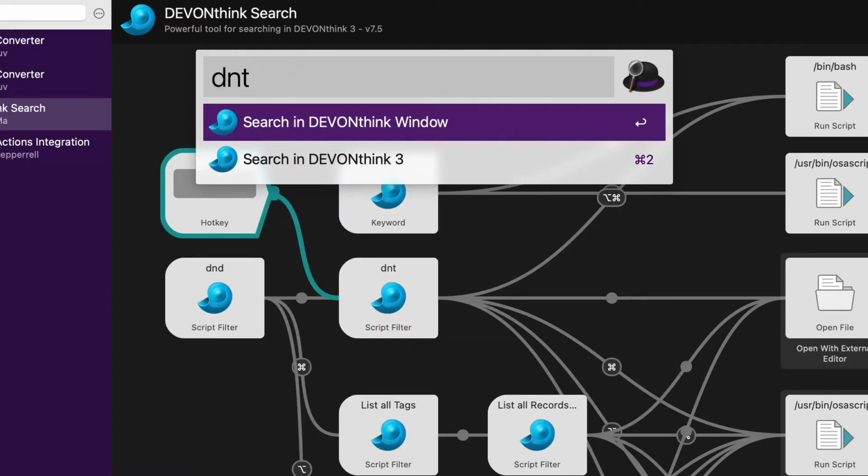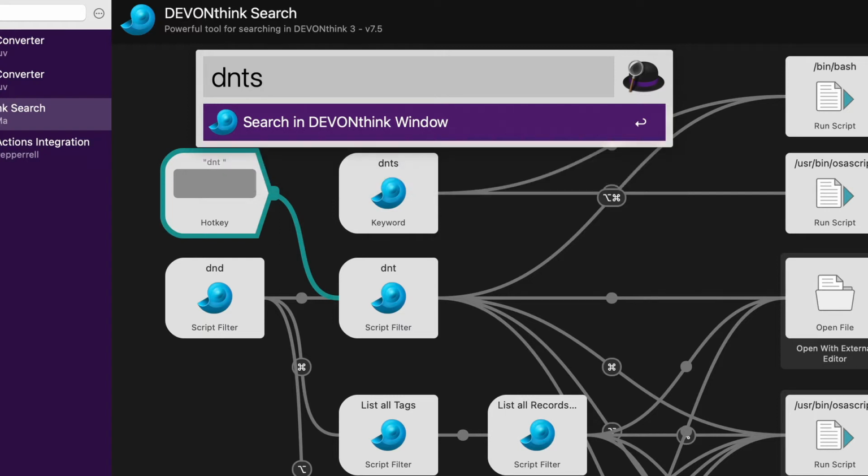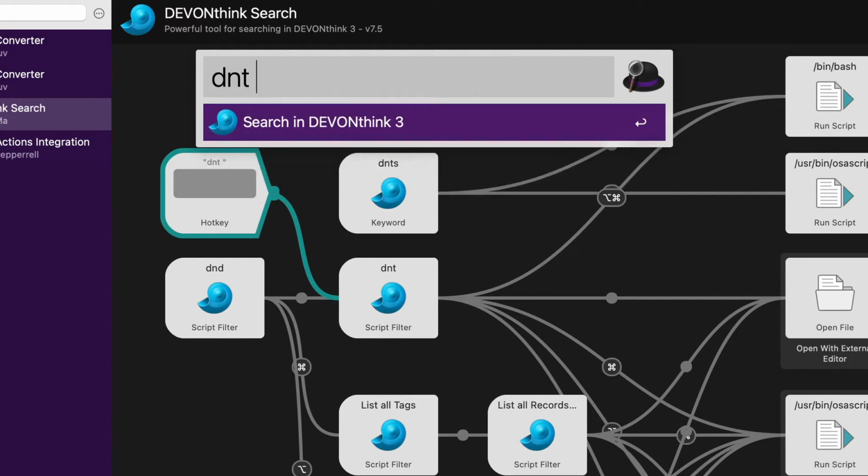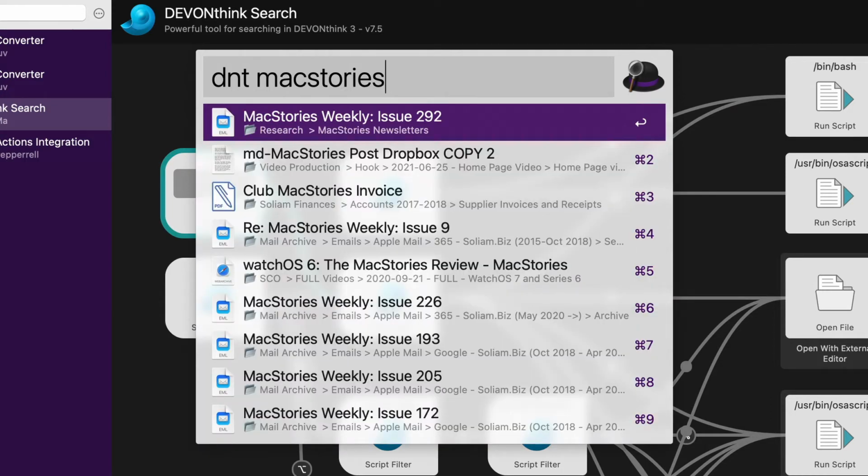And the reason that we have two options here that we can choose from is because you can search in DEVONthink 3 from anywhere, whichever app you're currently in, with DNT. DNTS will search the current DEVONthink window only. So I'll go back to DNT and hit space, type in my search. And after a short while, it returns the results. And I've got a lot here.